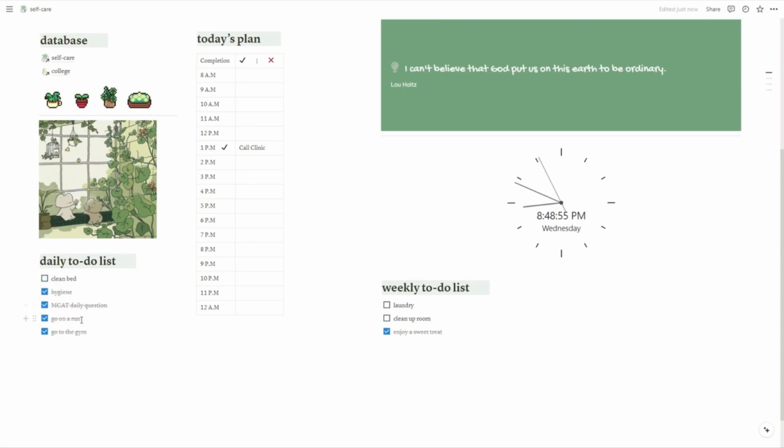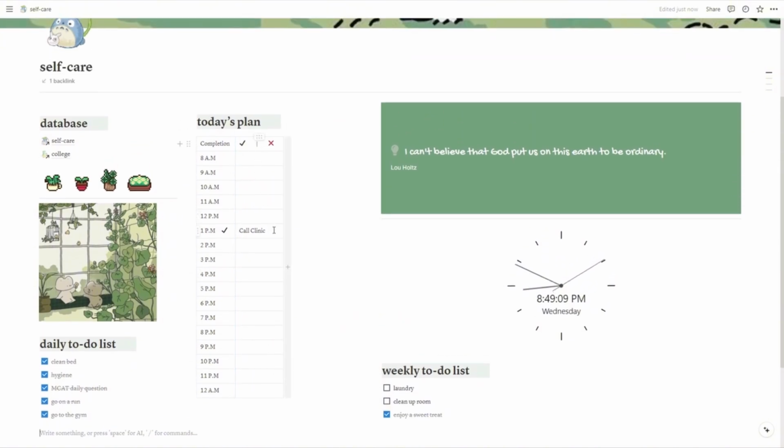My daily to-do list includes cleaning my bed, doing hygiene, MCAT daily question, go on a run, and go to the gym. I screen recorded this yesterday, so today I have cleaned my bed, done hygiene, done the MCAT daily question, but I have not done the gym or run yet, so I will do that.